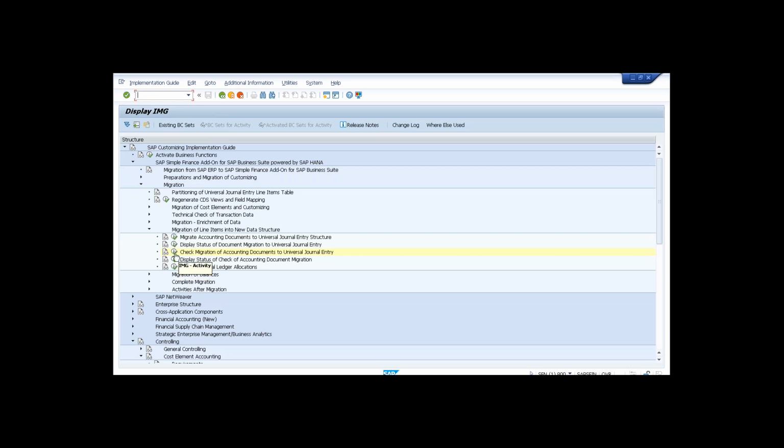Okay, so this is just the check to make sure that all the documents available in my old system have been migrated to Universal Journal Entry or not. And this is display. Again, it will show you whether the check has been performed successfully or it is still running.